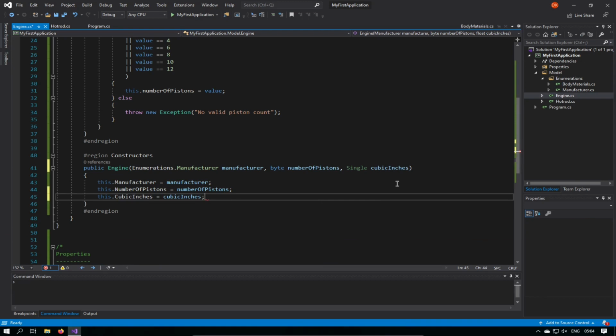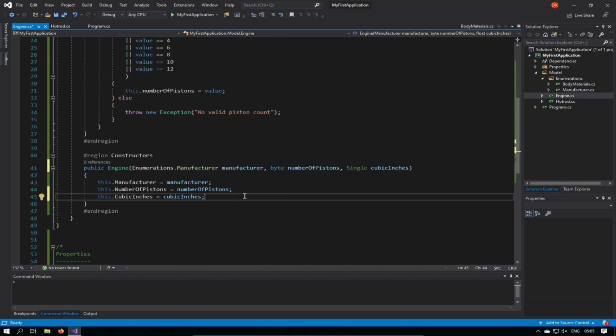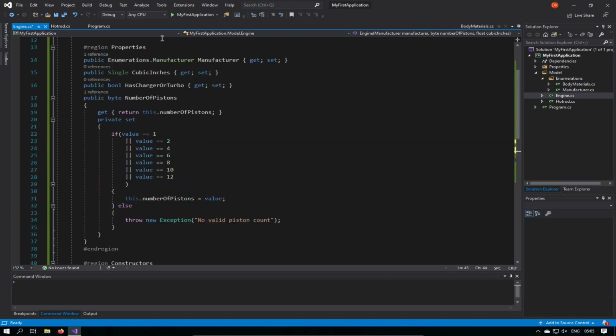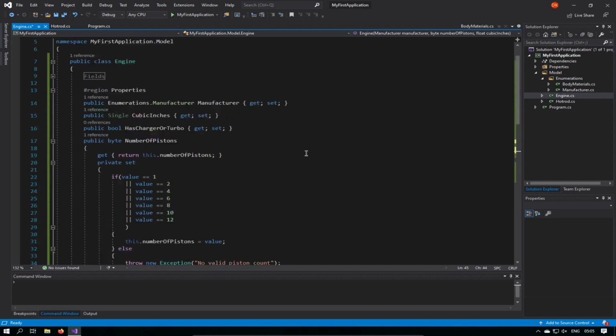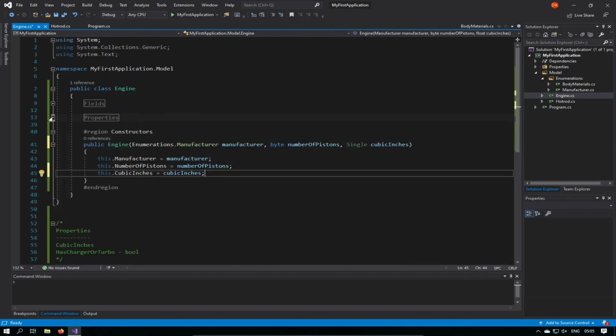All right, now I did no validation on this cubic inches. I just set the property directly. The same as what I did here, you can put validation on, saying, you know, it's got to be between a 1 liter and a 12 liter, or between 30 cubic inches and whatever, or you can make it an enum as well. There are many ways you can do your validation, but I've shown them to you already. So okay, we've got our class, and let's just collapse all our properties. Okay, so there's our constructor.